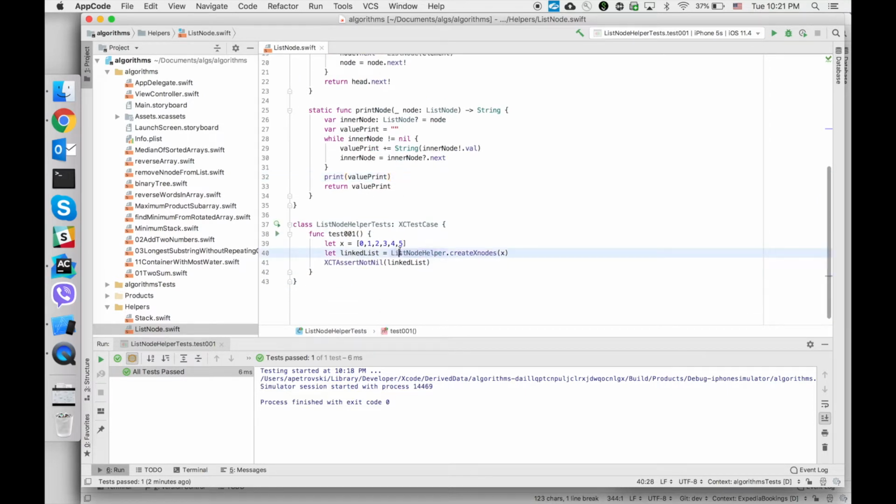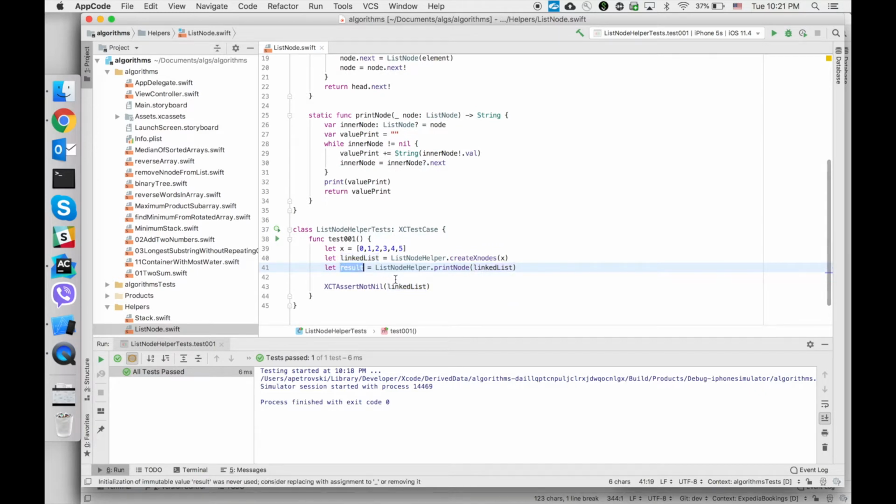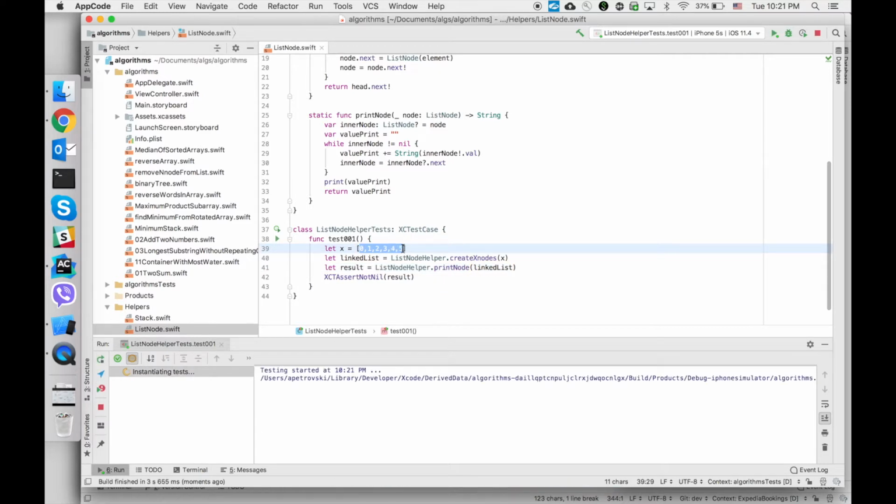Let's come back to our unit test. So now we have this linkedList, and let's create a local variable result, which is going to be ListNodeHelper.printNode, and inside we can send our linkedList. Okay. All right. So let's run and see if we'll see in the terminal our linked list values 0, 1, 2, 3, 4, 5. All right, we have these values.